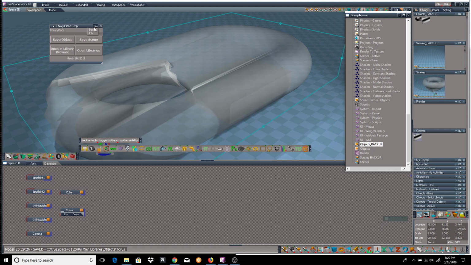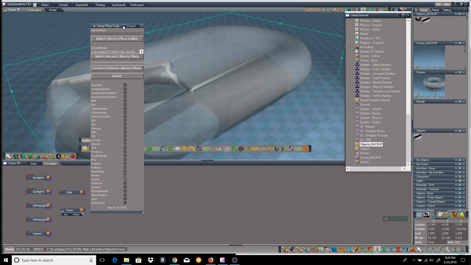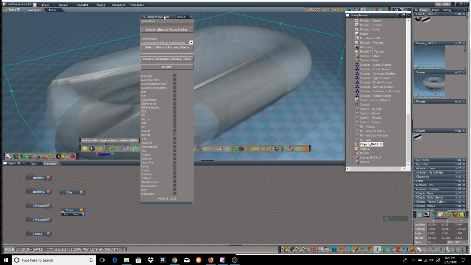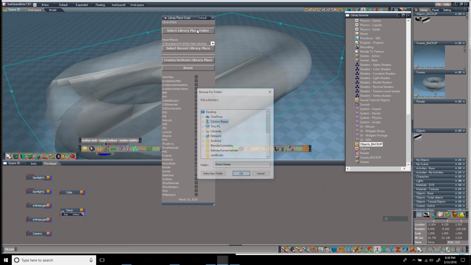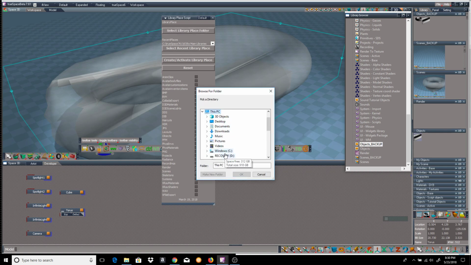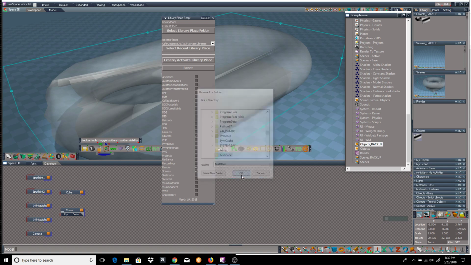Okay, now I'm going to change back to where you create new libraries. I'm going to click the Select LibraryPlace folder, which will allow me to create a new one. I'll just do it on this PC. See, I'll make a new folder. I'll call it Test Place. And I'll click to be sure it's selected and click OK. Now I can click the Create Activate LibraryPlace button.